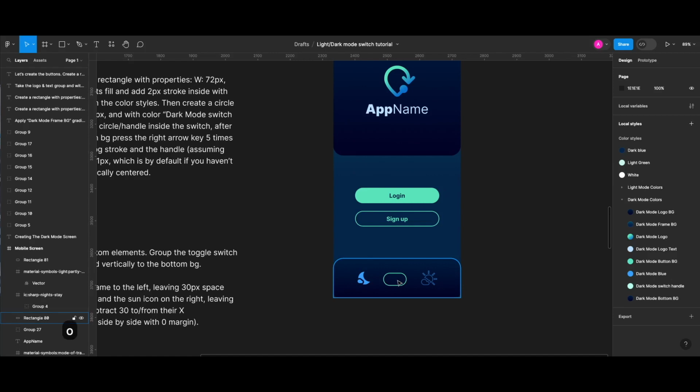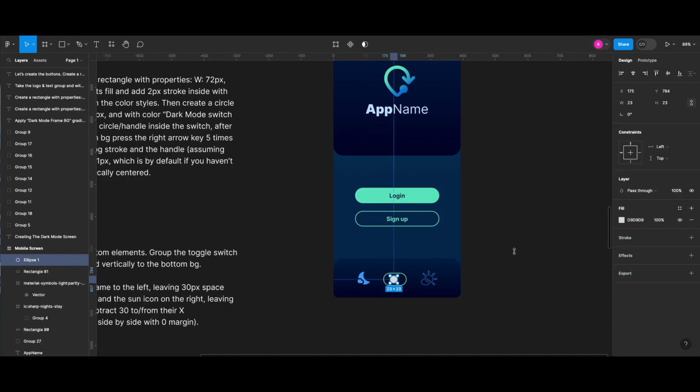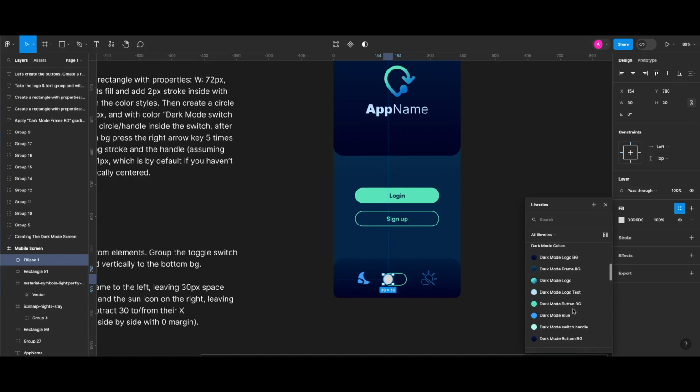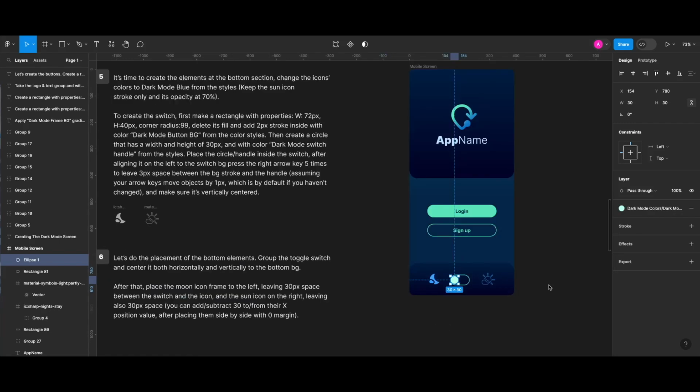And the next step is creating the handle of the switch and changing its size and color. While the switch handle is aligned to the switch background on the left, I'm gonna press the right arrow key 5 times to leave 3 pixels of spacing between the background and the handle.